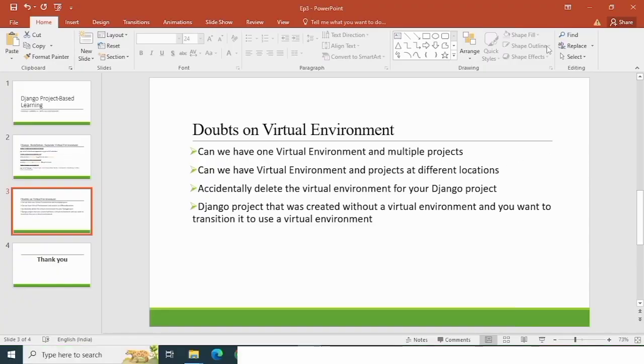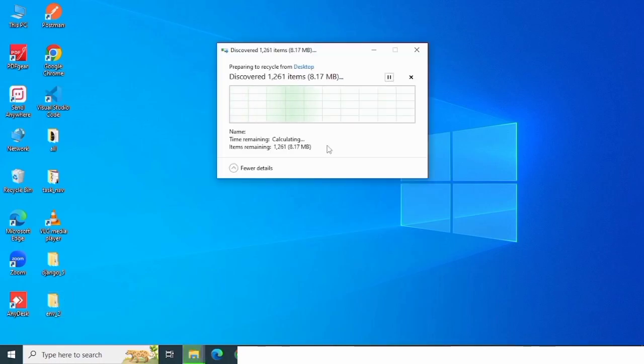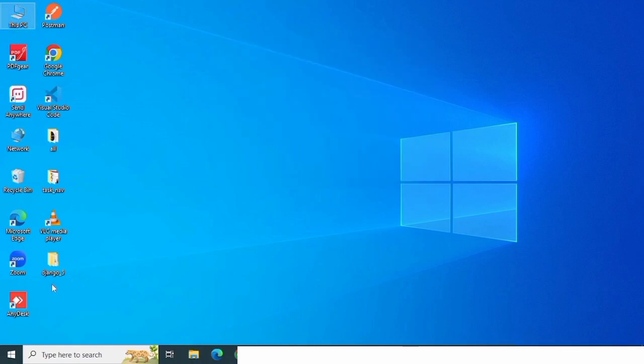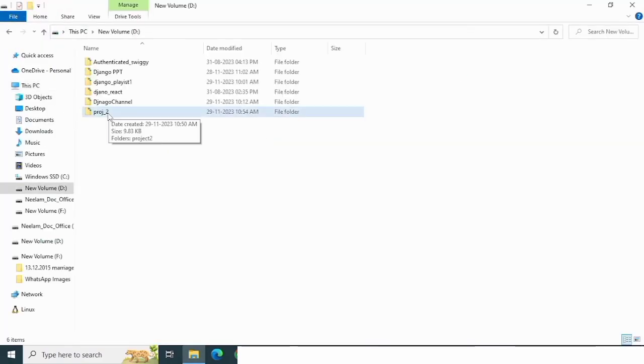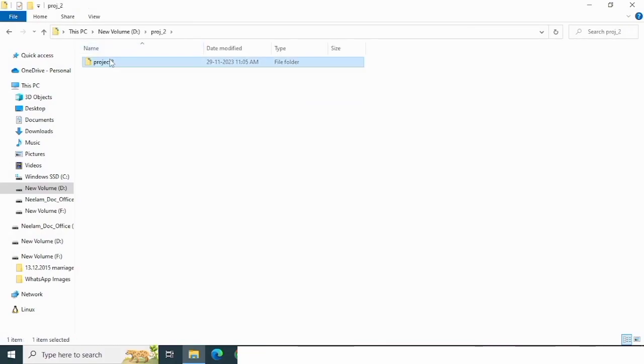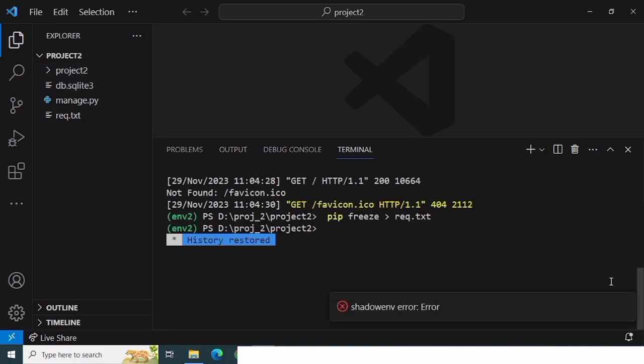Let us see. I have created this virtual environment. So what I will do, accidentally I have deleted or uninstalled it. You can uninstall your virtual environment also. Okay. So the virtual environment has been deleted. I will open this project with the help of the VS Code editor. Now if you try to run this project, okay, it will not run.